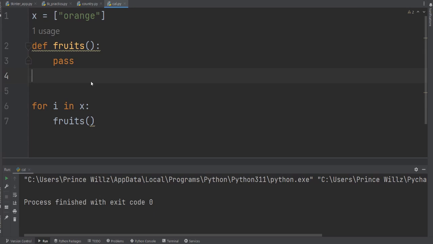Okay, so right now we have learned about the break statement. If you haven't watched the video about the break statement, check my description. You learn about the break statement, you learn about the continue statement, and then the pass statement.